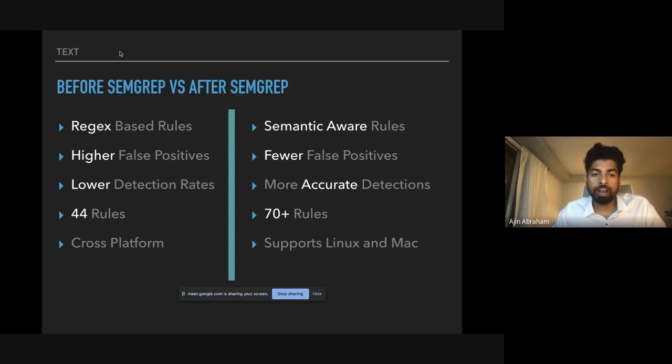So the improvement we had there was we moved from around 44 regex-based rules to around 69 to 70 Semgrep-based rules, which is actually a great thing, I would say, and the results are also much better. Previously, we used to support cross-platform because it was a simple regex, but now we support only Linux and Mac. For Windows users, you can use the Dockerized versions. But hopefully, Semgrep will in the future support Windows, so we can natively support Windows as well.